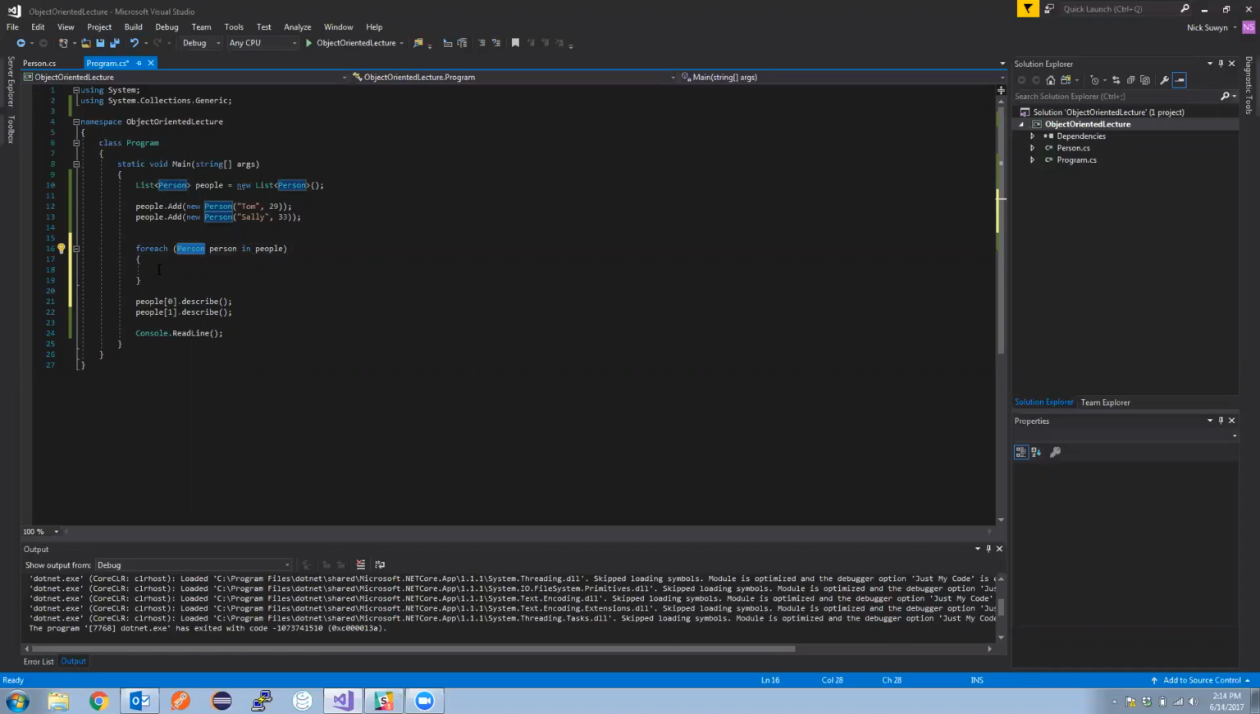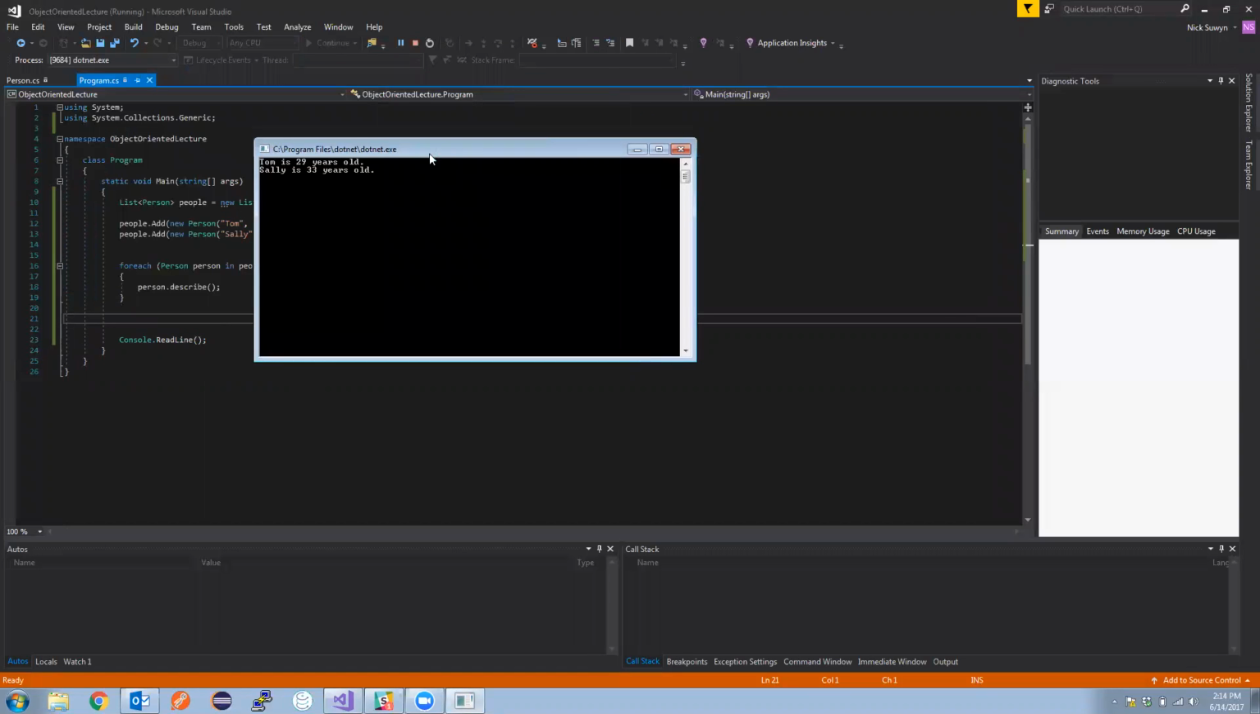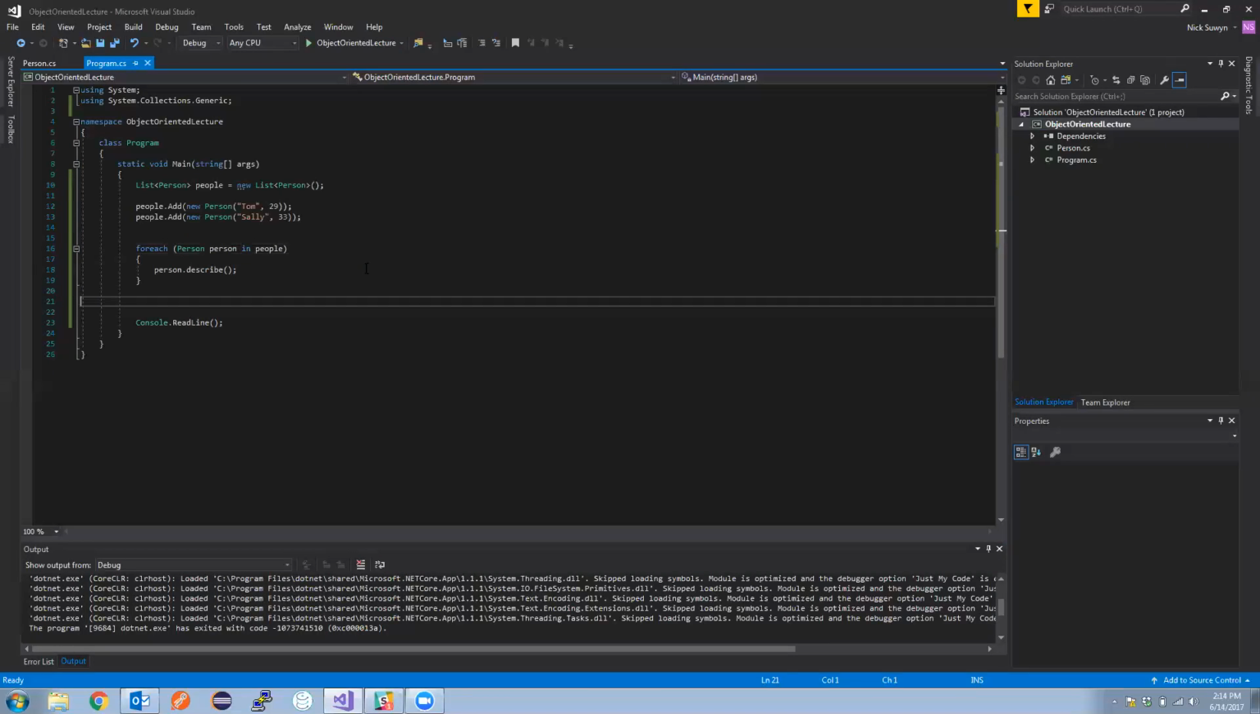You also have to give it its type. It is going to be a person type. I'll call it lowercase person. So for each person in people, let's do this. We're going to say person dot describe. Now I can remove these, run that. Same output. So we've got this, and that's nice.